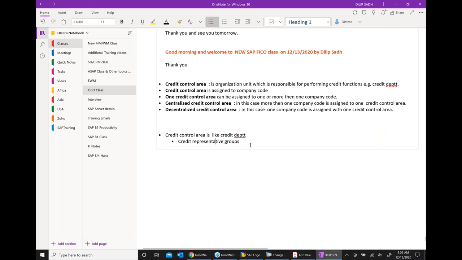Now, what can happen is that in one credit department I have 10 credit representatives, and we can define those in different groupings. That basically means your credit department and the people in the credit department are divided into different groups. That is what this is about.